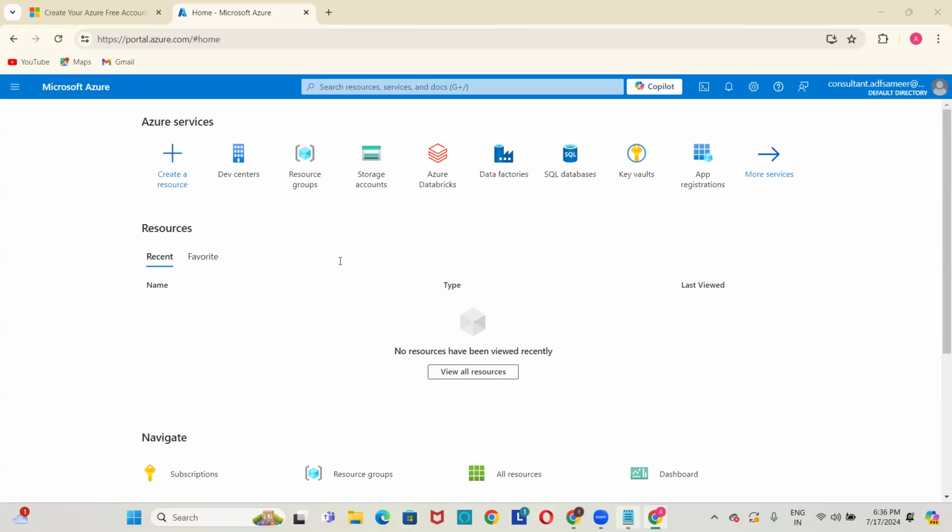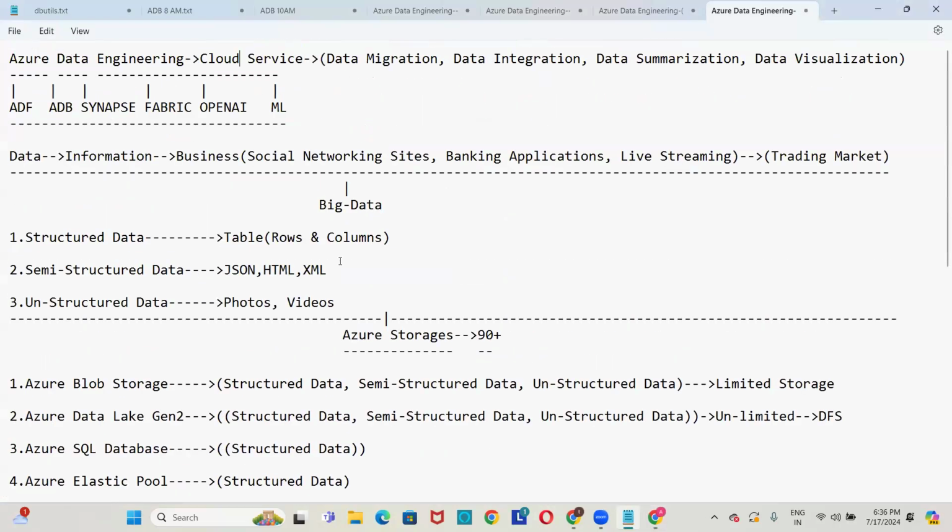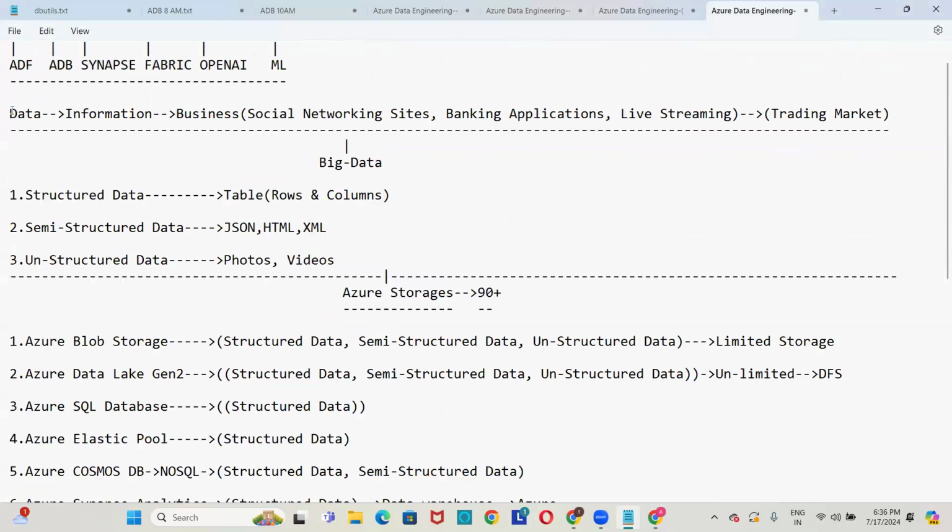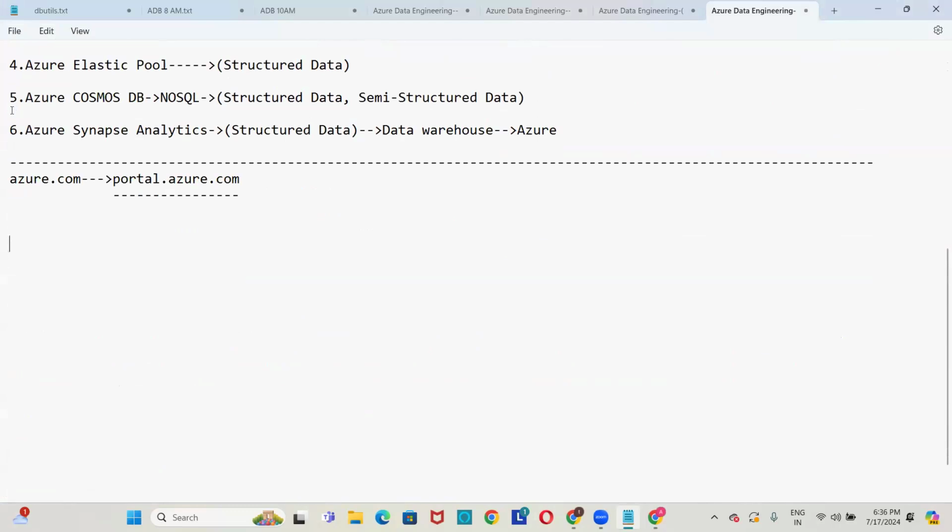Okay, guys, the next one after this, let us start with the services. What are the services we are going to see? ADF, ADB, Synapse, OpenAI, and machine learning. These services we are going to start now. So let us start with the services here. So these are all the services we have, guys. Everyone, okay?